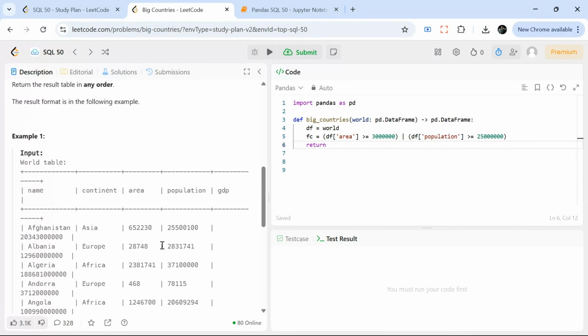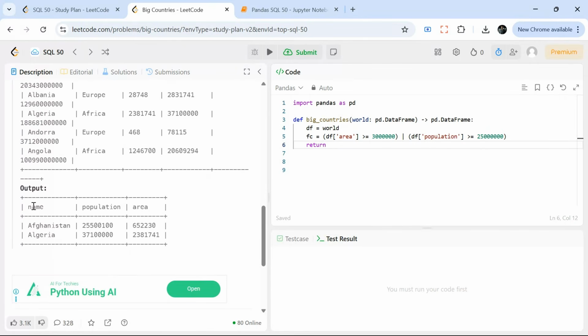right? Now what all we need? We need three columns: name, population, area. So I will say df and pass the filter fc, right? Fc is a variable, and then I will pass the list of columns. So I need name, and then I need population, and then I need area. These are the three columns I need. Let's run this.